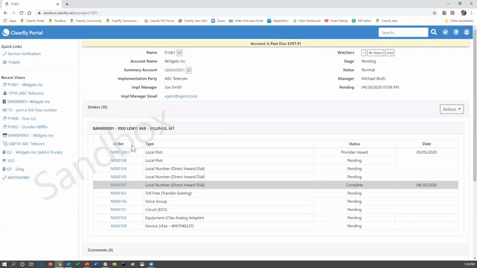Okay, so in this list here, we see we've got 2 local port orders. One, the provider has issued a date. All right. The other one is still pending. Why it may be pending is we could have requested this port based on an initial set of numbers that we're going to port that you provided us or the customer provided to you.